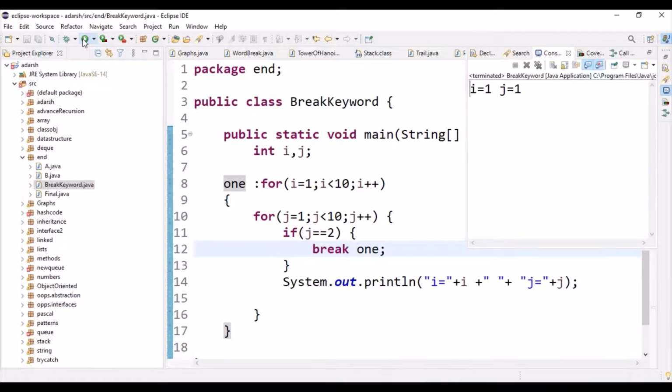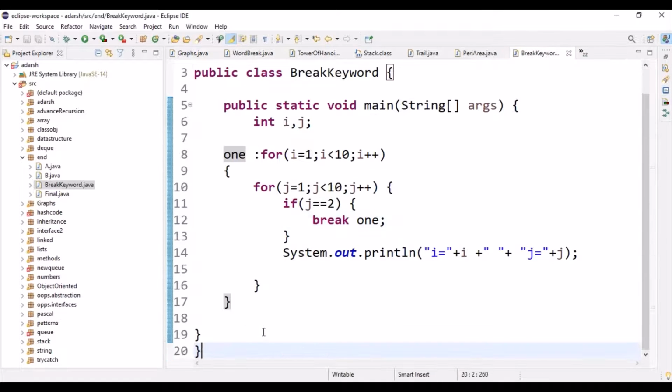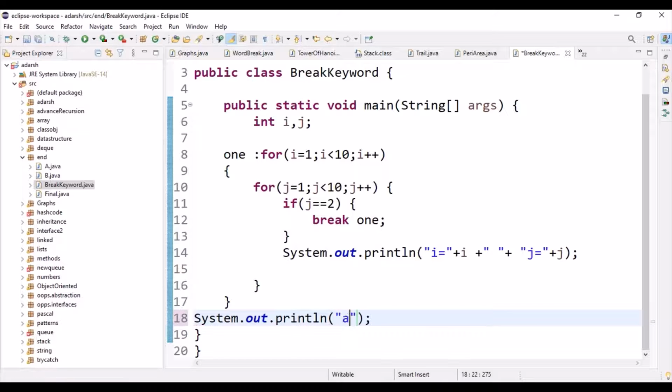So here the value is i equal to 1, j equal to 1. Why is it happening? After getting j equal to 2 for the first time, it jumps out from this whole block of code, from the outer loop, and the control is given to the next statement of this code. Here there is nothing for the control to go to, that's why there is nothing over here. If I write any statement over here, then it will be executed. Let me write that. Then you will see that the control is given to the end of this block.